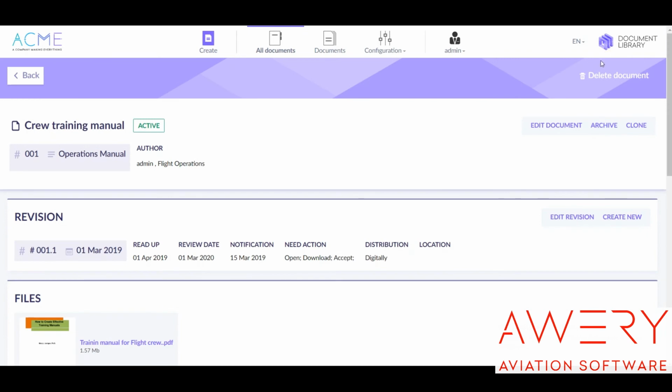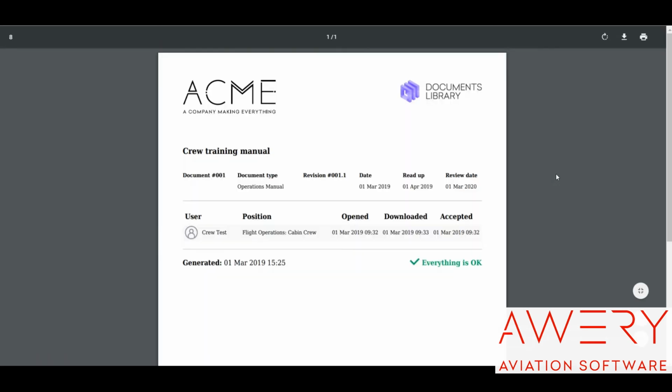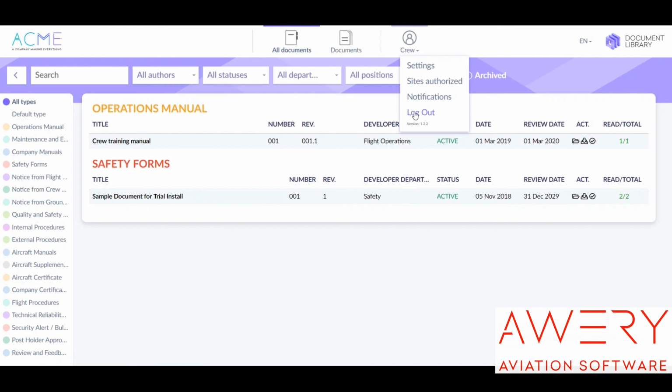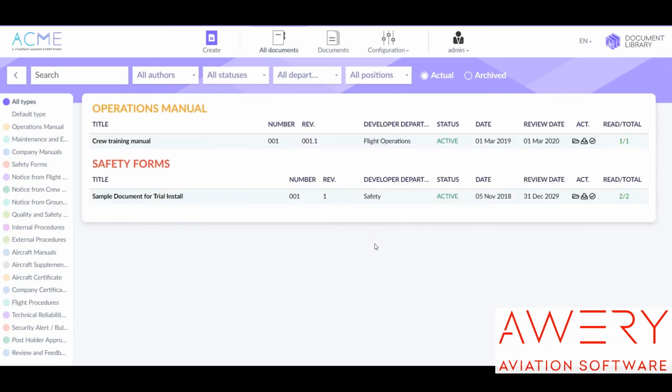Also, we can get a full report about document revision by all users. Open the document and click Report. When logged back in as admin user, we can see that the progress value has changed. All of the assigned users have read the document.